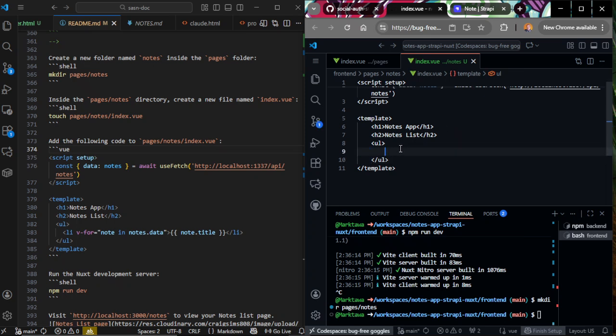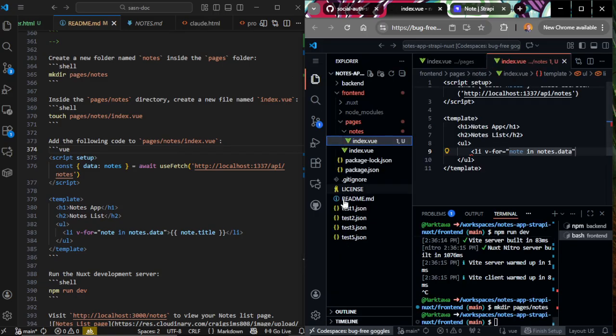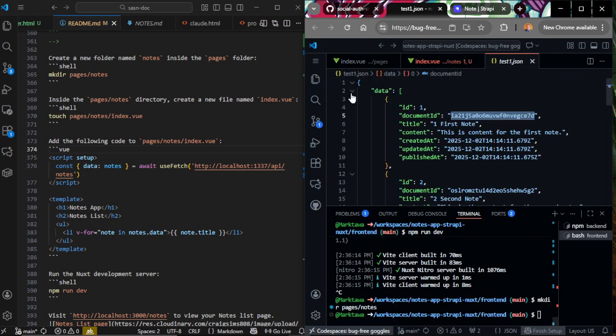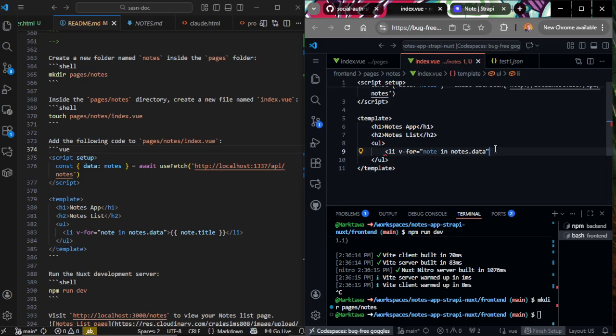So this will be li v-for equals note in notes.data. Why notes.data? Because if you check the response here, it is data. Okay, so it fetches inside the data array, this one, notes.data, and next we will grab the title. Just the title alone is enough for now. Yeah, for now the title is enough, so we need to test as quickly as possible so that we know that everything is working.